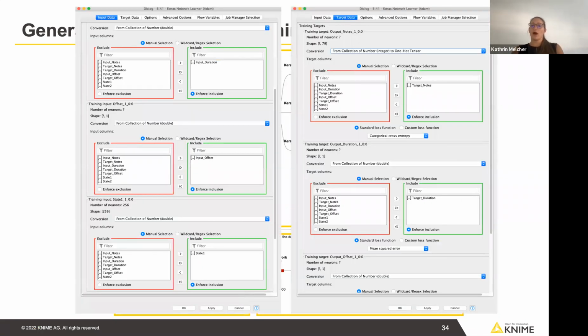And you might wonder now, how do you define this combined loss function with categorical cross entropy and mean squared error? That's something that you can do now in the target data tab, because for each output, you get here the part where you can select in which column we have the target values, and below you can select the loss function for this part. So you can define for the nodes, we want to use categorical cross entropy. For the duration, we want to use mean squared error. And below also for the offset difference, we want to use mean squared error.